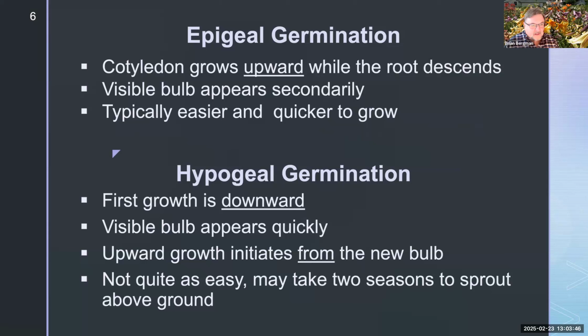Hypogeal is where the first growth is downward. Visible bulb appears quickly. Upward growth initiates from the new bulb. Not quite as easy, may take 2 seasons to sprout above the ground. So the hypogeal is where you get the fancier lilies, the species, the orientals. The epigeal is where you get your Asiatics and your trumpets. Next.